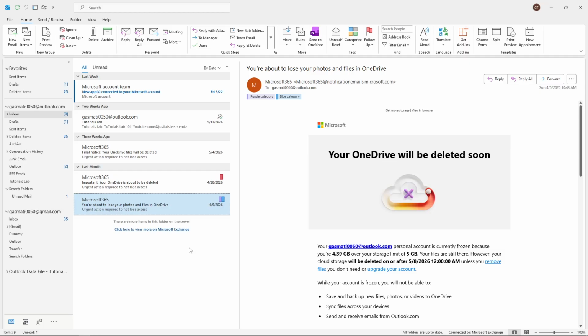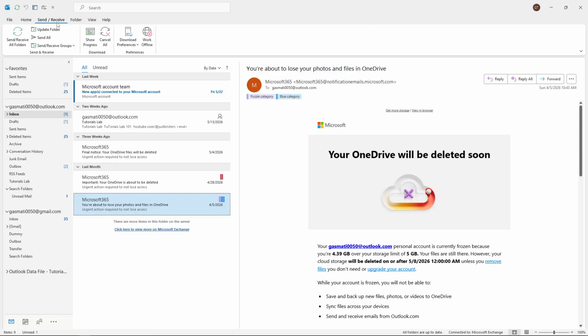Once your inbox is loaded and ready, navigate to the Send/Receive tab at the top of your Outlook window and click on it. This tab contains all the settings related to how Outlook sends and receives your emails across different accounts. Within the Send/Receive menu, look for the Send/Receive Groups drop-down option.